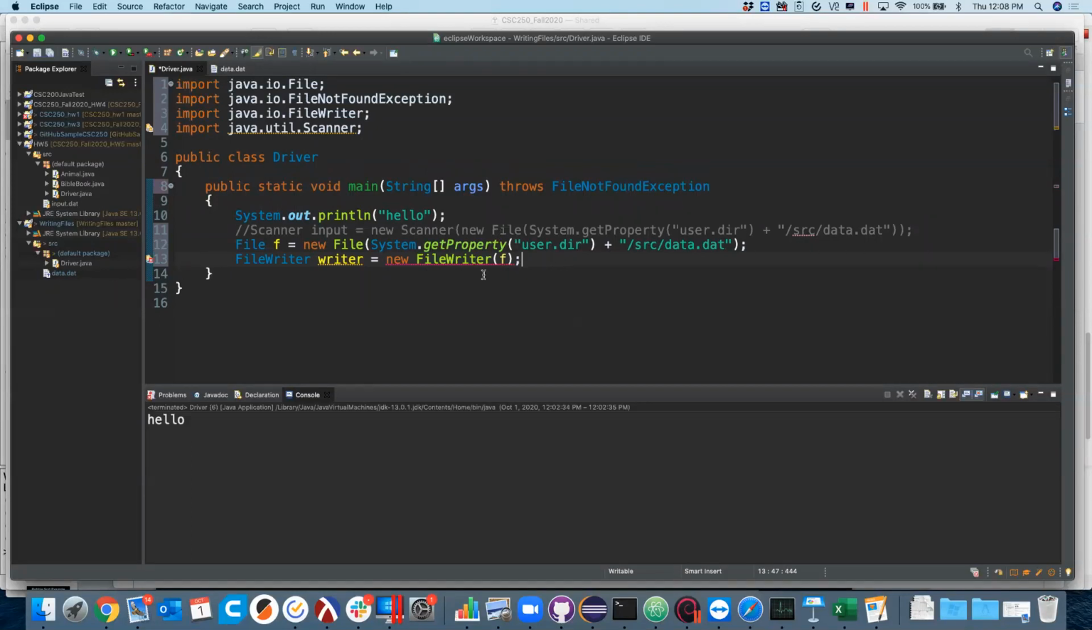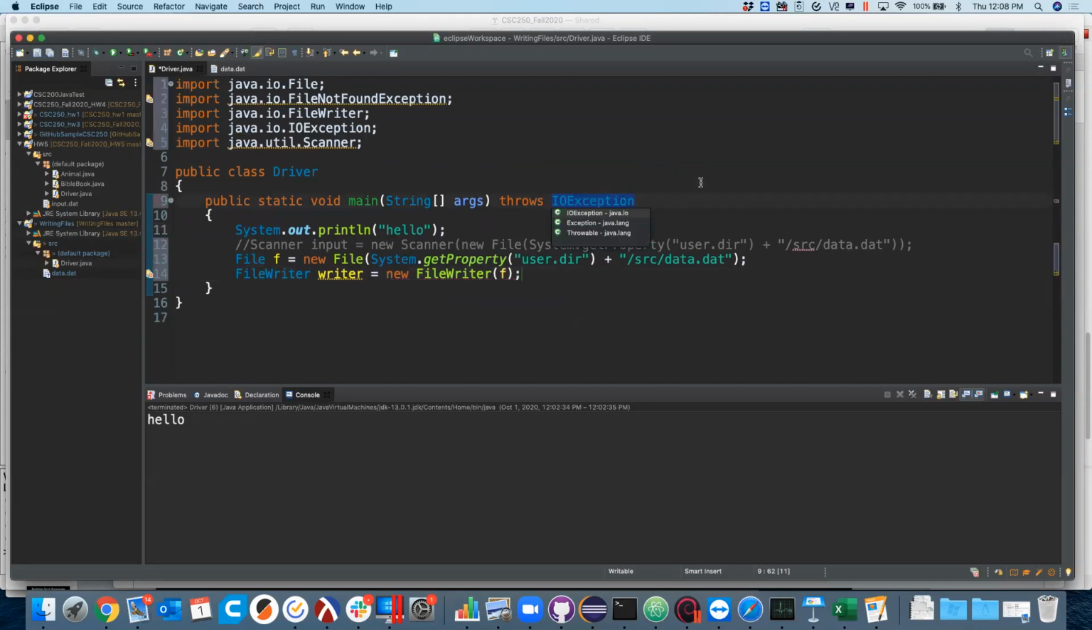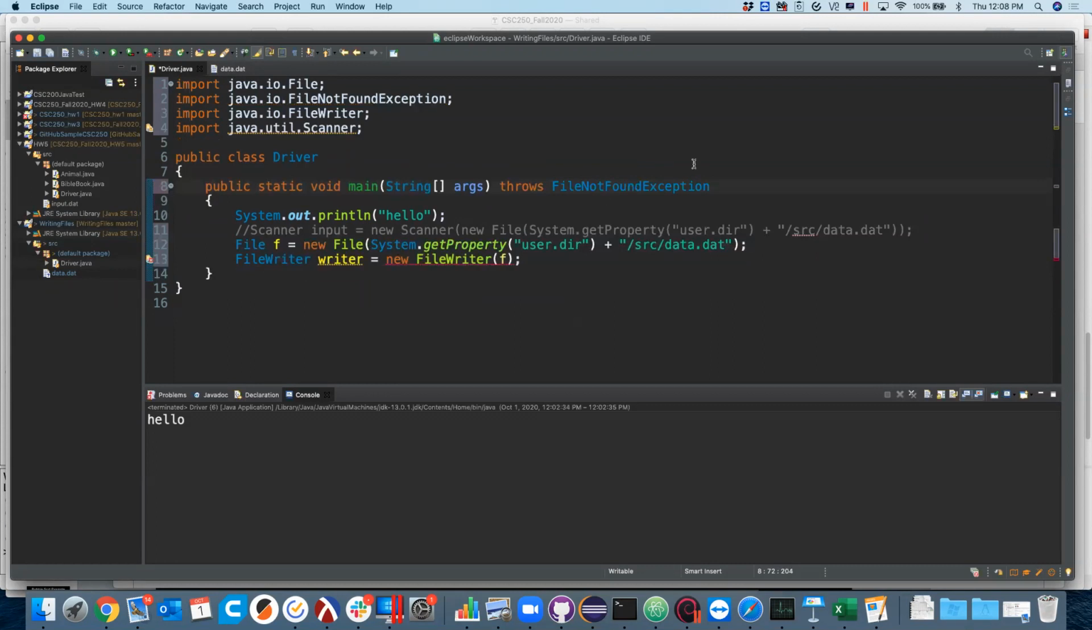And this guy also has an exception it can throw. What is this one? It's an IOException. So if you try to write to the file and something bad happens, I can actually add a throws declaration. I think I can throw multiple things. So can I say IOException? I think that's allowed, isn't it?